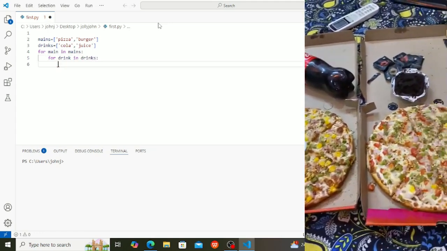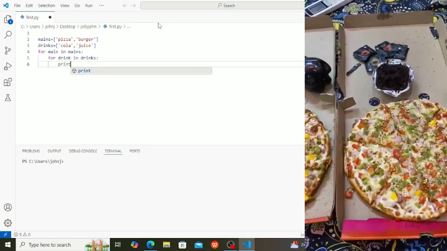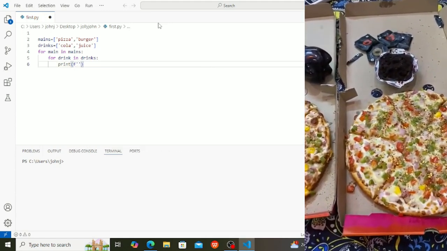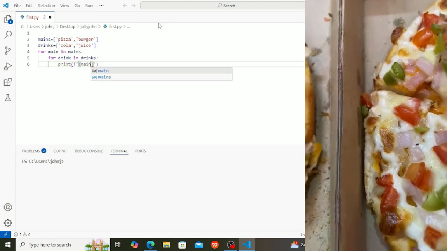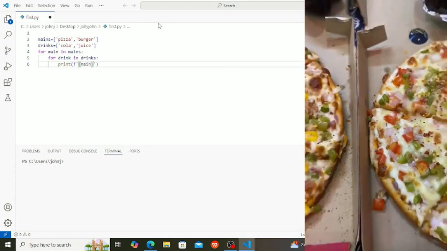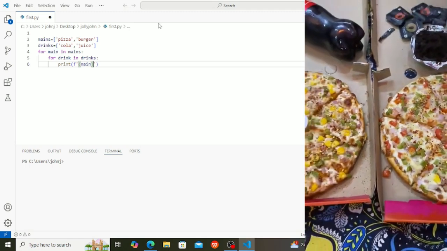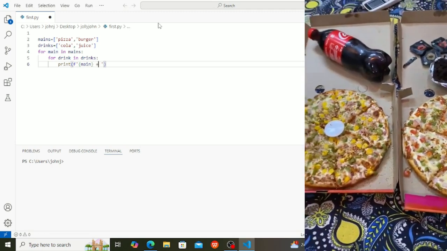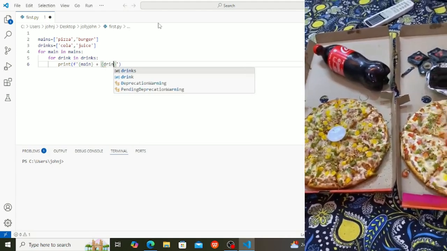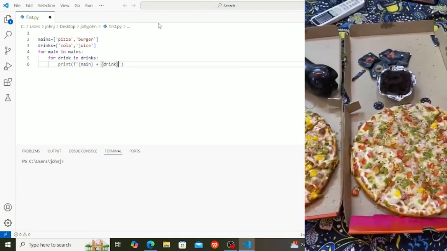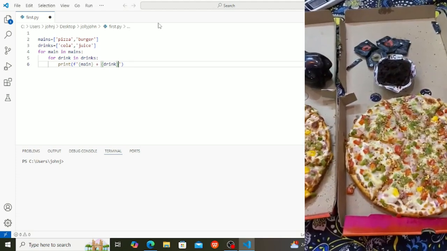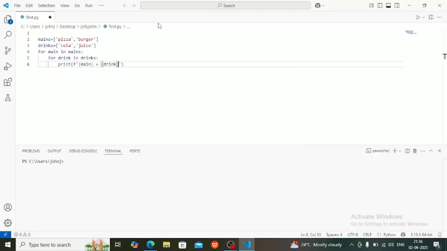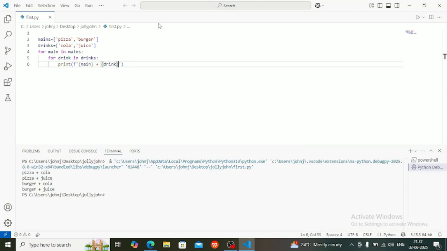So we are going to take main drinks plus drink. Main drink and normal main and drink I am taking. Now let's execute the code. Pizza and cola, pizza and juice, burger cola and burger juice. Am I clear? Now let's try.